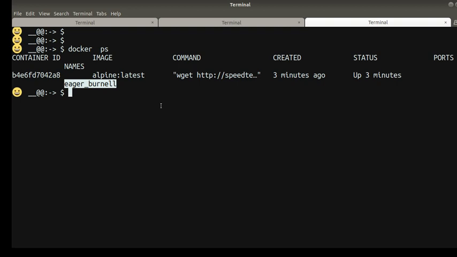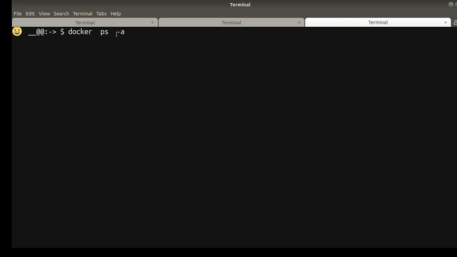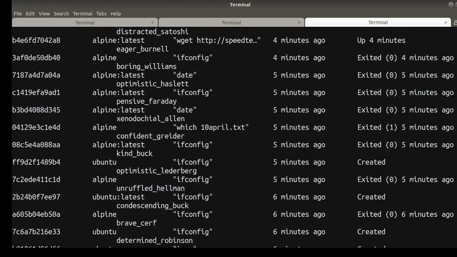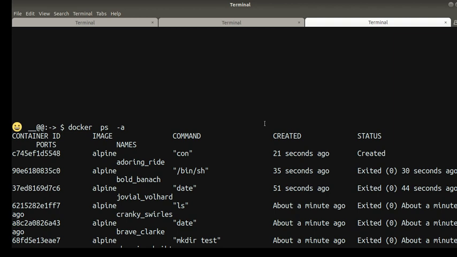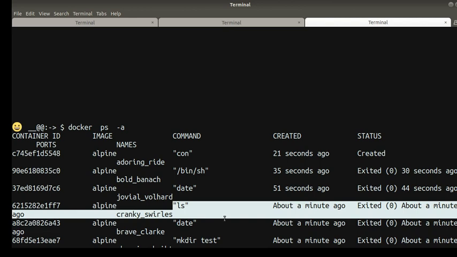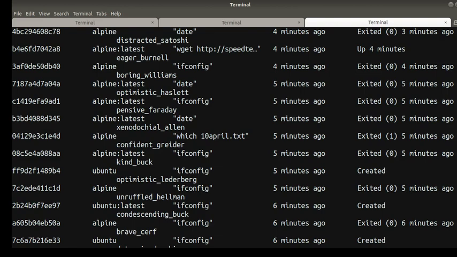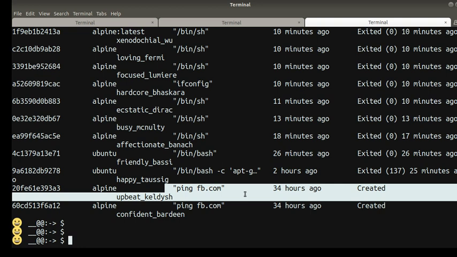Nice, but because we have created so many containers, if I want to see all the containers, either running or non-running, I can use hyphen a: ps hyphen a. If I hit enter, whoa, see, so many containers. Whatever commands we have given: somebody gave sh, date, ls, somebody gave mkdir test, somebody gave date, cal, somebody gave ifconfig, and somebody gave ping.